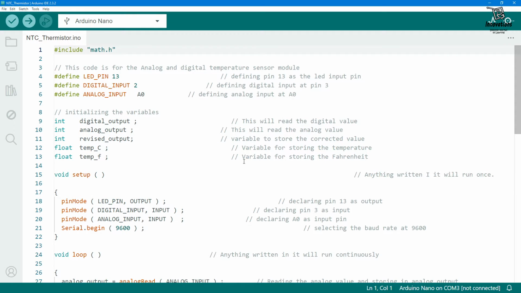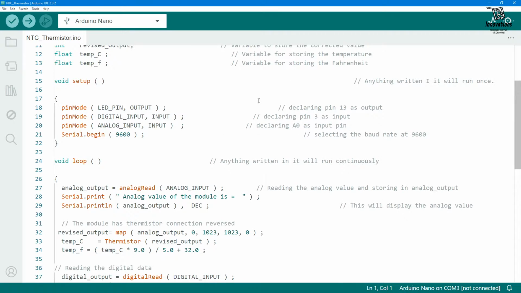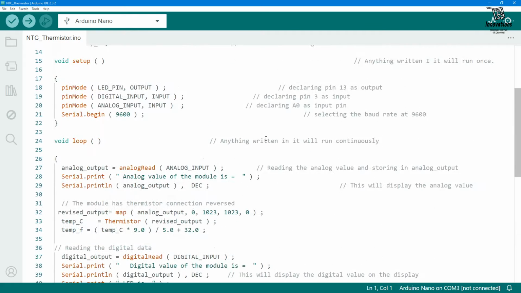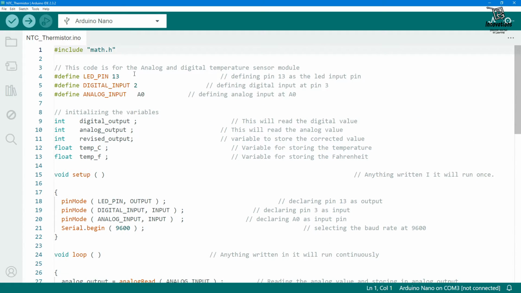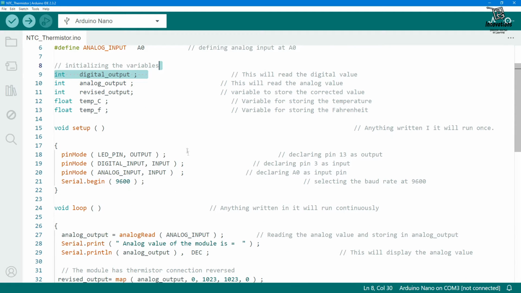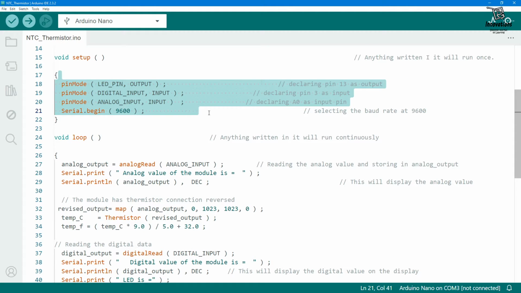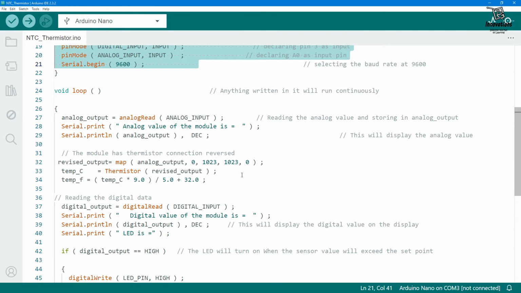This is the Arduino sketch that we are going to use in the demonstration. Everything is commented for your easy understanding, but still I'll explain it briefly. We have taken pin number 13, that is the built-in LED pin of the Arduino, digital input at pin number 2 and analog input at analog pin 0. Now we have declared some variables for use throughout the program, and declared the pin modes in these statements. Also we have initiated the serial communication, and in the loop section we have read the analog value at the A0 pin, then printed that in the serial monitor. Since the output is reversed in the A0 pin, we have reversed it using the map function of the Arduino.